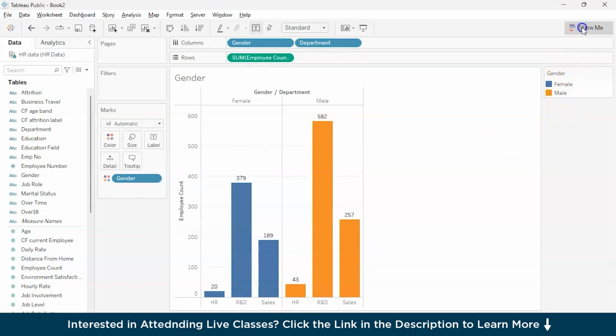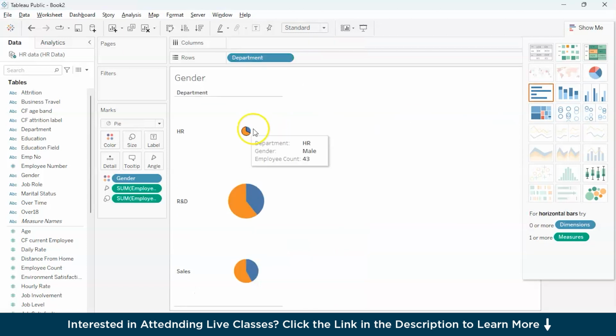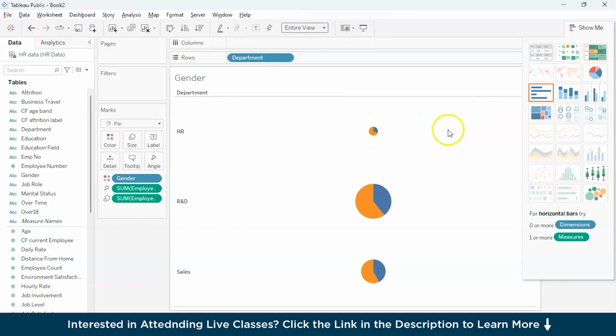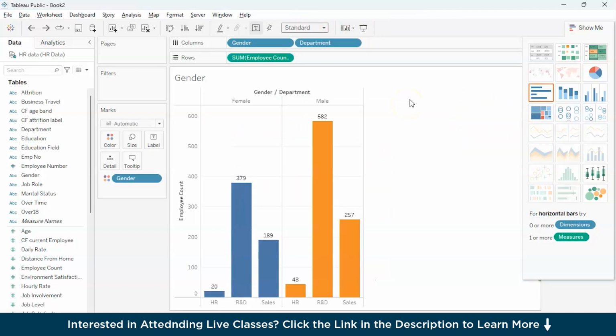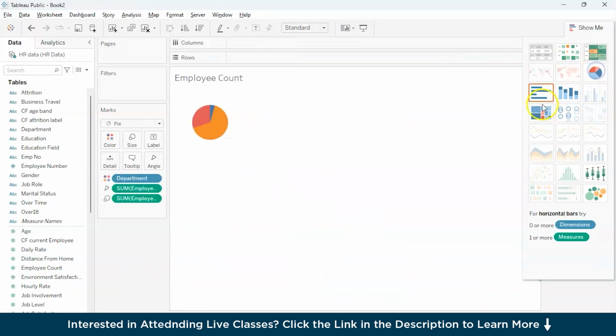And in case you want to change this particular type of chart into this pie chart, you can do that. And entire view, just keep it as it is. You can also do that. And if you want to change this particular one into a pie chart, that can be done.